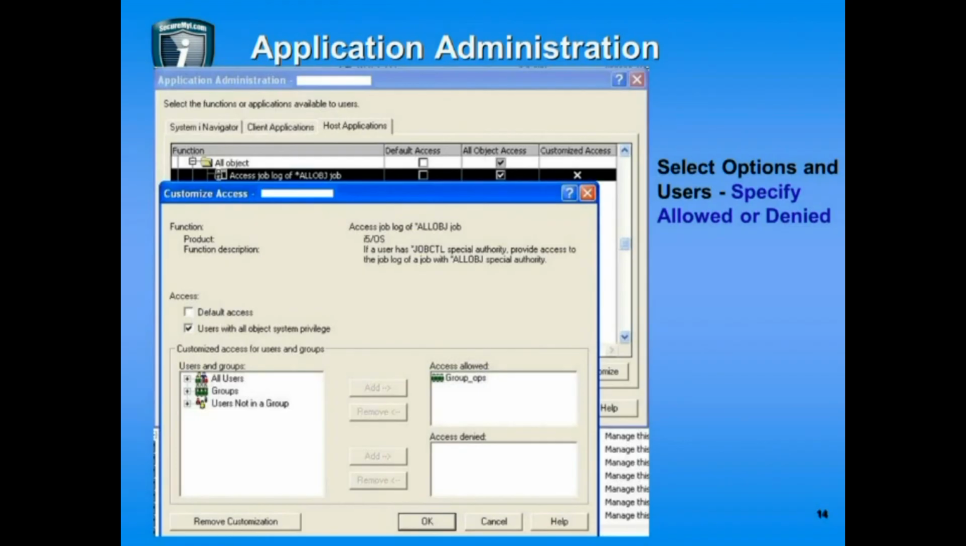and says that they have allowed access that if they have job control, they don't need all object special authority in order to access the job log of an all object user. I can add users to the whitelist or the blacklist. We have the access allowed or access denied.